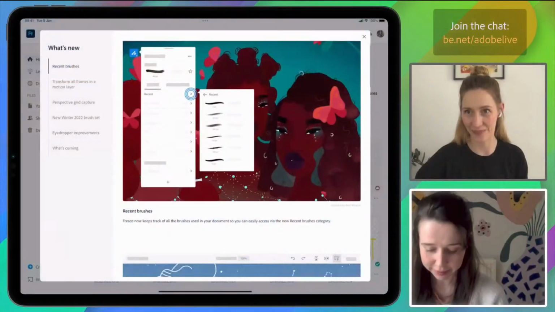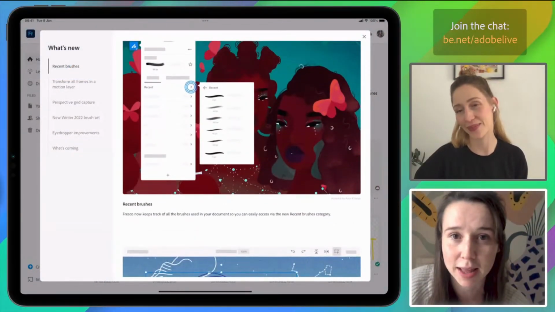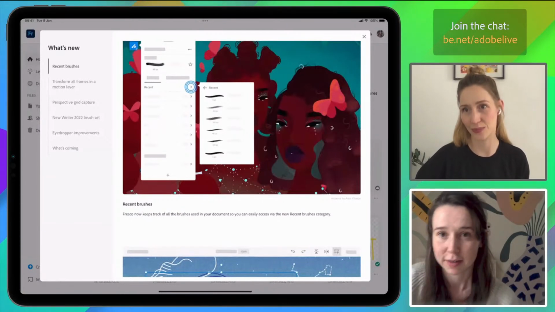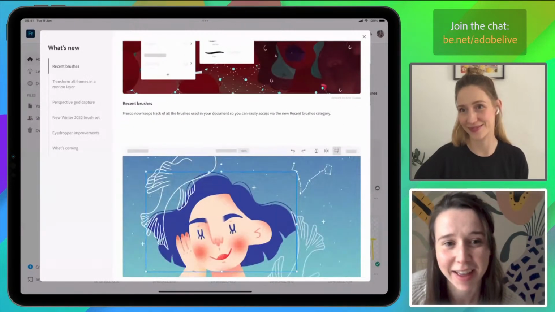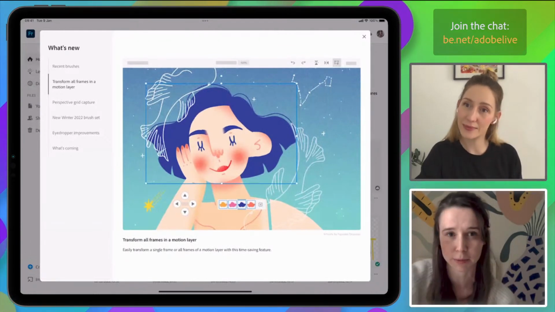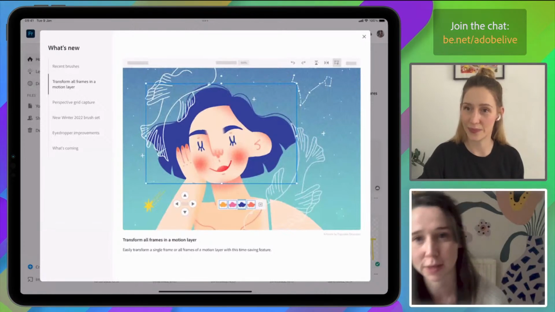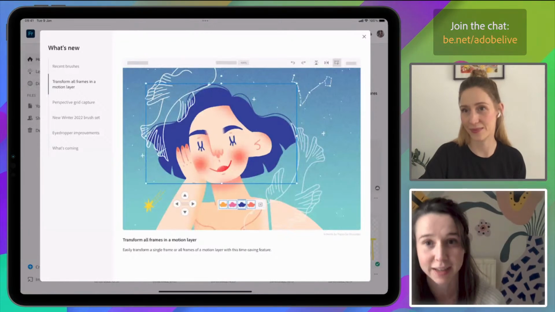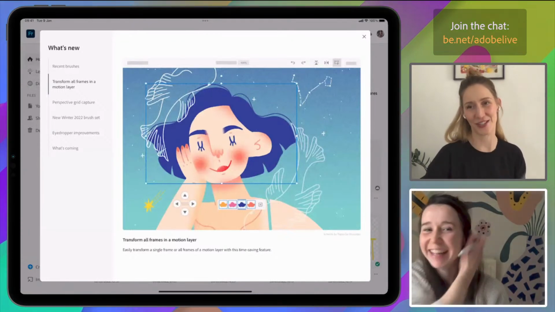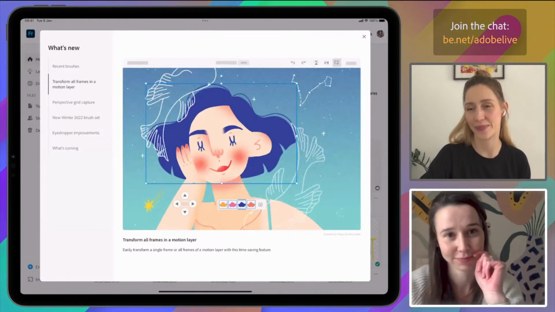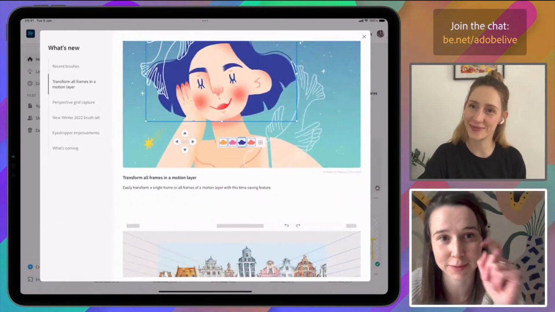Anyway, there's a couple of things that we were going to go through to start with on what's new. I've got them up on my iPad. In the new update, there's a recent brushes feature, so you can see what you've used in the past. And then transform all frames in a motion layer, so that you can move all of the layers at once when you're doing animation. That's a nice feature, because I hate that sometimes you have to do them one at a time.